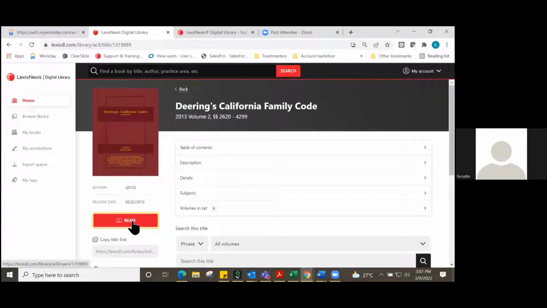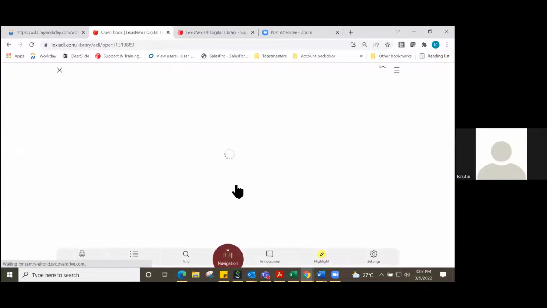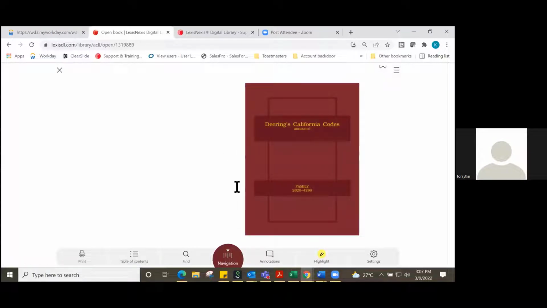I'm going to click read. This is going to open it up in my same browser, and it's going to take us right to the title image right at the beginning. Now, if you are familiar with Overdrive, such as apps like Libby or the Overdrive app, this is the same company that helps us put out the digital library. So you may be familiar with some of the navigation.